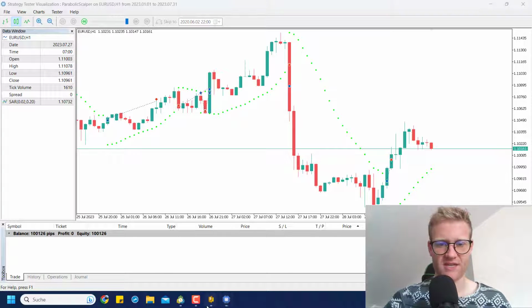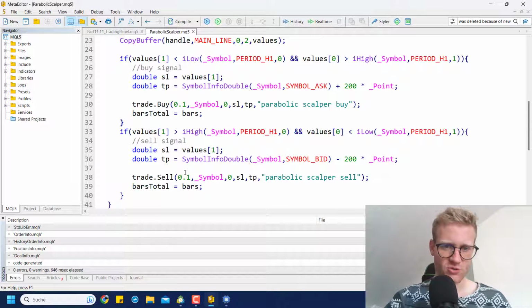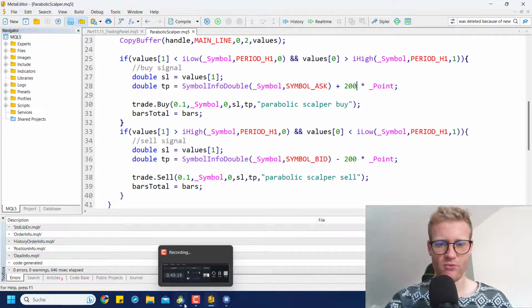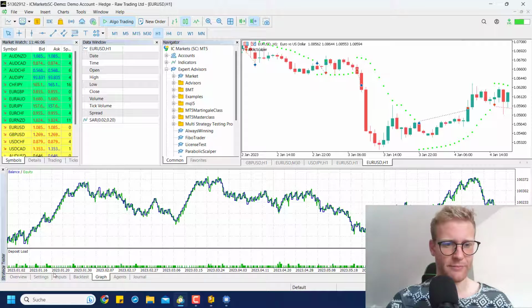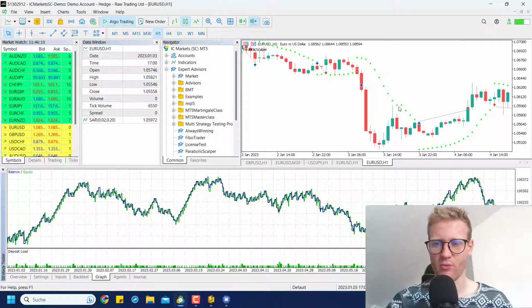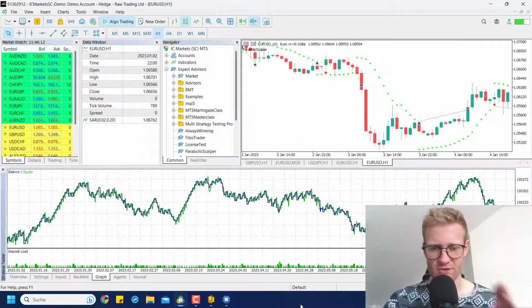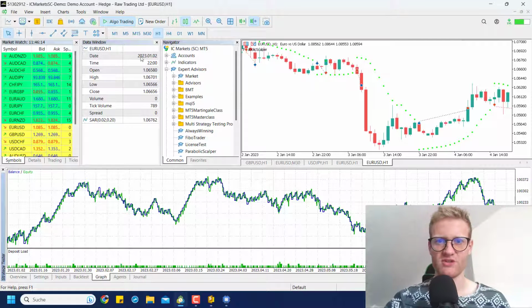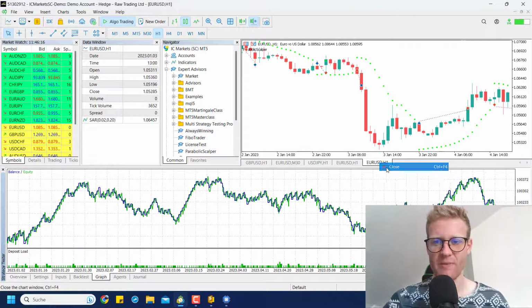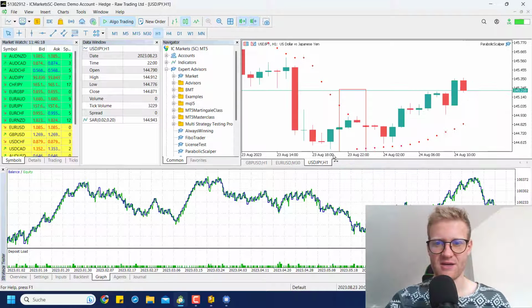You could also say that you want to add a trailing stop, which always uses the points here of this parabolic SAR. And I already have videos for all of this on the channel, so you can just learn how to add a trailing stop, and maybe you can modify this strategy. But yeah, for now, I think this is it for this tutorial.